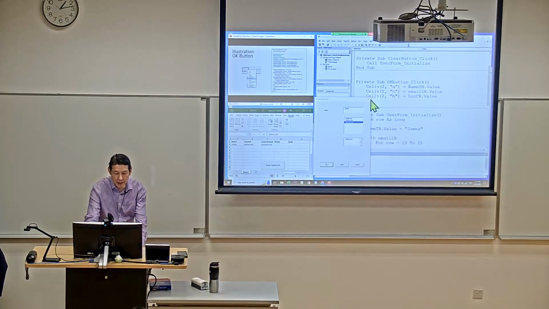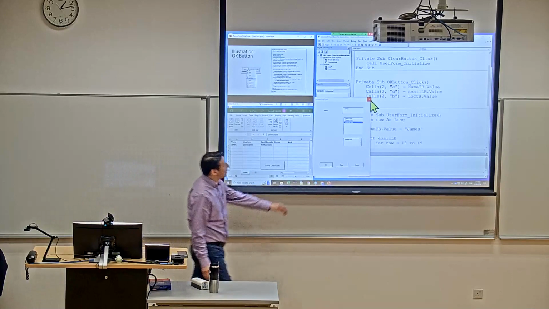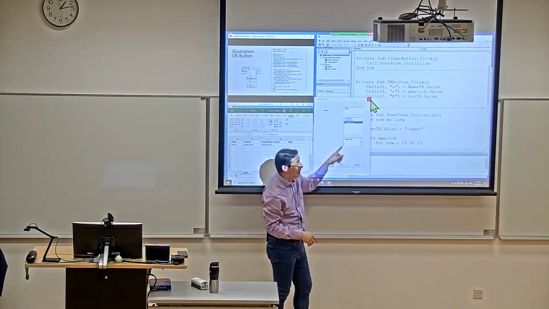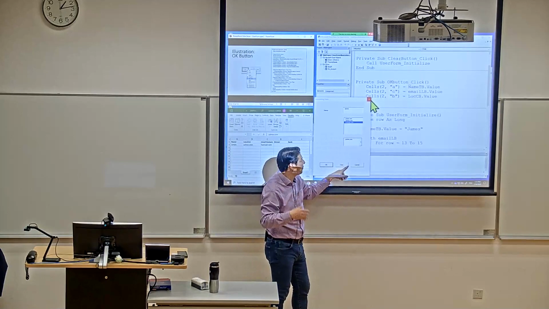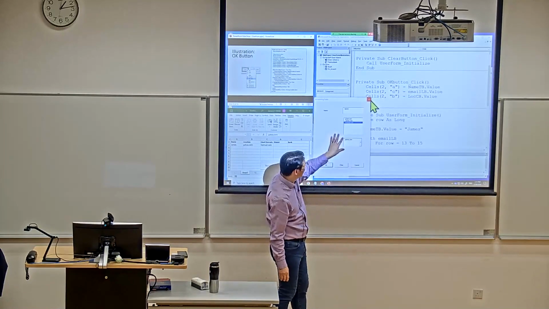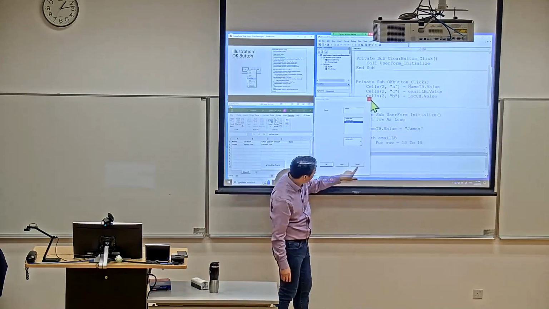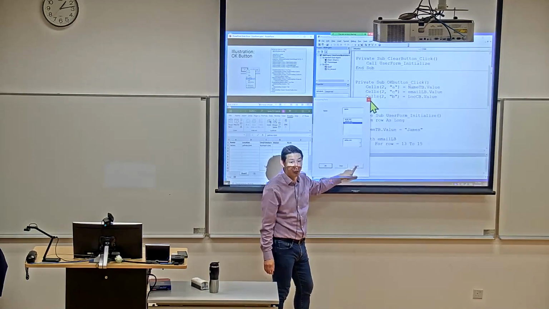So let me run this one. I think you can see that it's not convenient. Every time I need to click the close button, okay? This is not a proper way to terminate a user form. So that's why we're going to make use of the cancel button to do this.